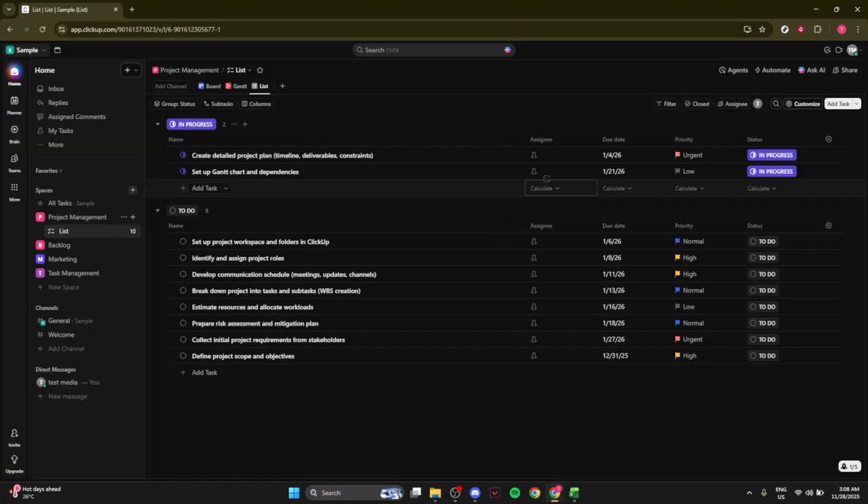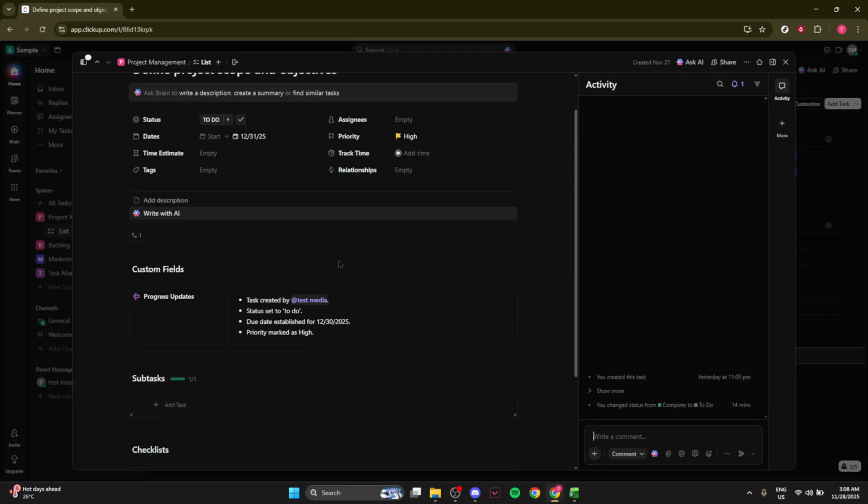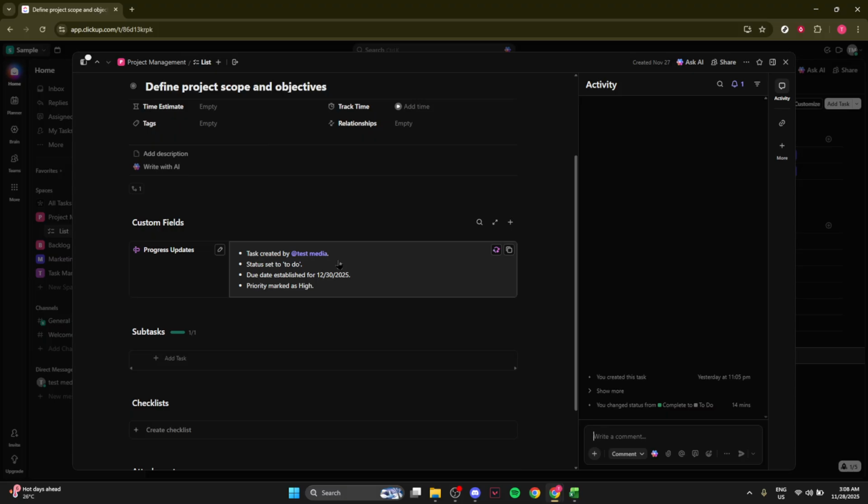Adding context to your tasks is crucial, which brings us to attaching files or comments. ClickUp allows you to attach relevant documents and add comments directly to each task. This feature ensures that everyone involved has the necessary information and can communicate effectively without leaving the platform. By utilizing these features, you reduce the back and forth emails and keep all project-related information in one centralized location.